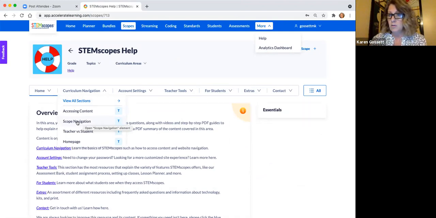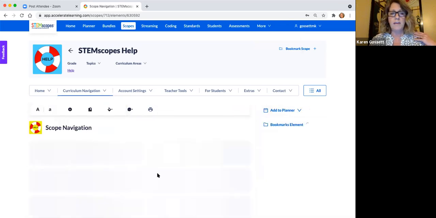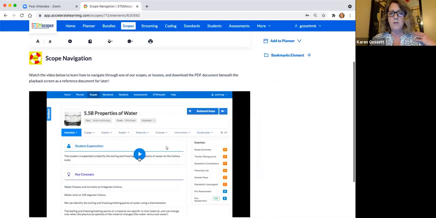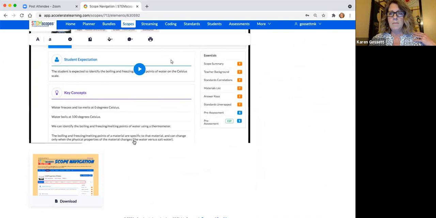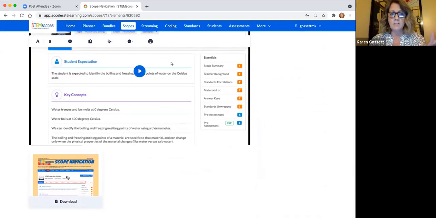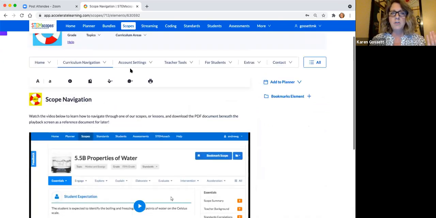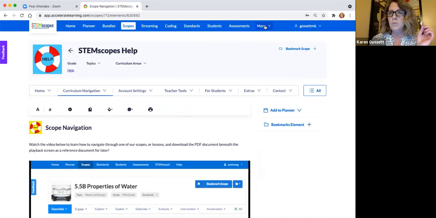So let's say that you forgot how to do that. You can go to Scope Navigation. There will be a short video that explains it, just kind of a recap, and then also a PDF with little step-by-step instructions. So make sure you remember the Help key is on the blue navigation bar. If you don't see it, click More. It's because maybe my screen is too big and it won't go all the way across. So there's your Help. In case you need to write that down, it's on the blue navigation bar or under the More tab. Okay, so there's your Help.